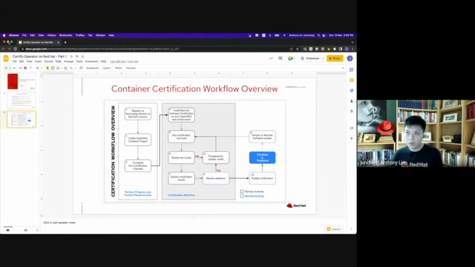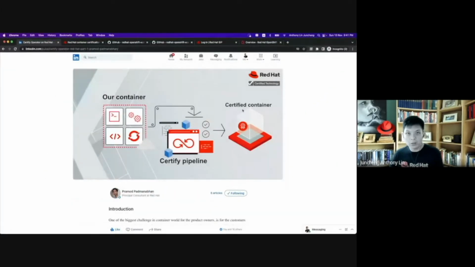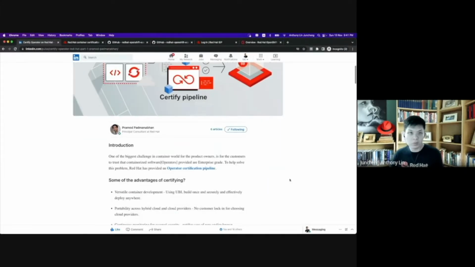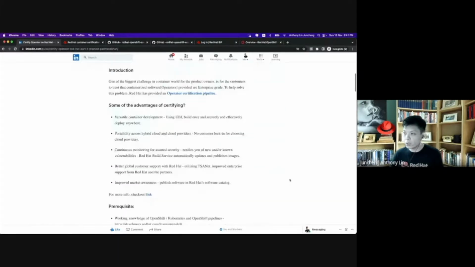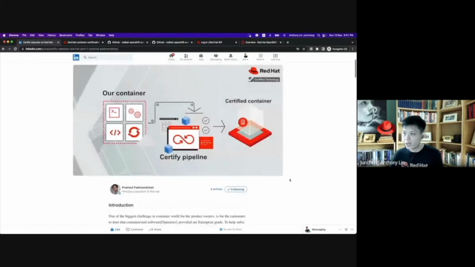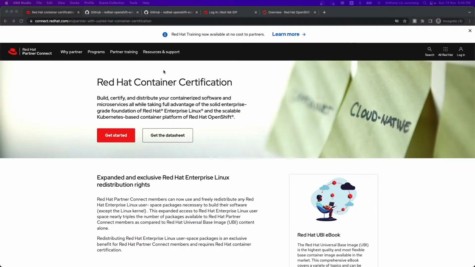You can get more information by looking at the blog from Pramod. Pramod is the principal consultant at Red Hat. The information that we are going to go through today is based on the blog that he has written previously. So we'll go through the steps next. As mentioned, there is a lot of different information that you can use in order to get more information around the certification process.